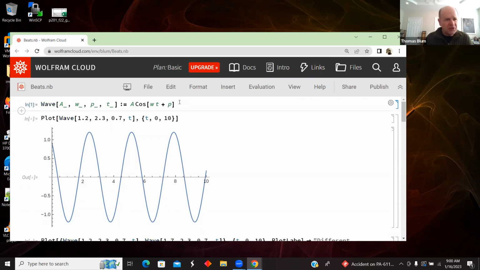Now, when you're defining a function, that's a time that you don't get an out. So you're just defining something. So there's no out, there's just the in. Okay. And now we can plot that function. So I'm setting the parameter A to 1.2, W to 2.3, P to 0.7. I'm just making these things up. There's nothing particular about those values. And then I'm going to leave T as the variable and plot T from 0 to 10.